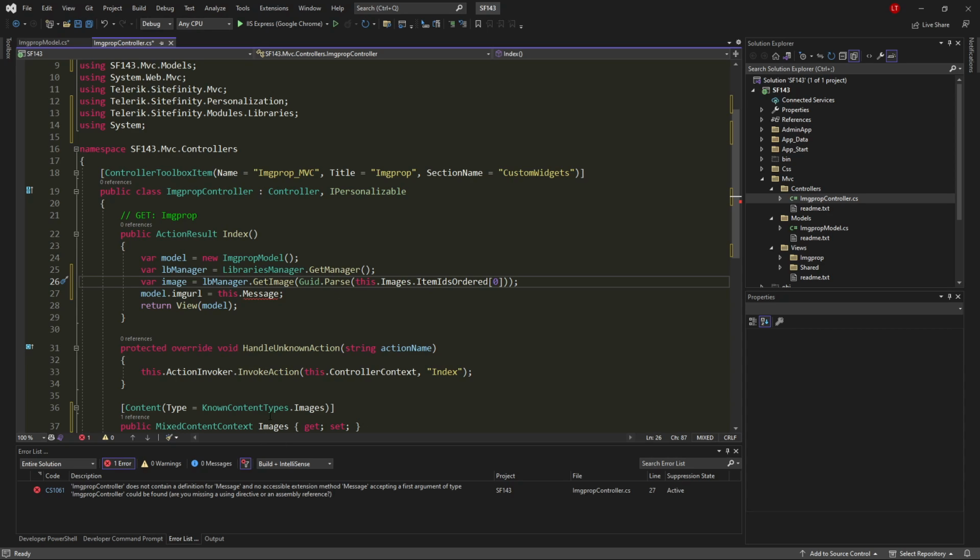So the images at the bottom in here that I've created, this.images dot, and if I do a control space in here, it will show you all the different properties available. The one I'm interested in is called item IDs ordered, okay? And you will notice there is a 0 index in here.